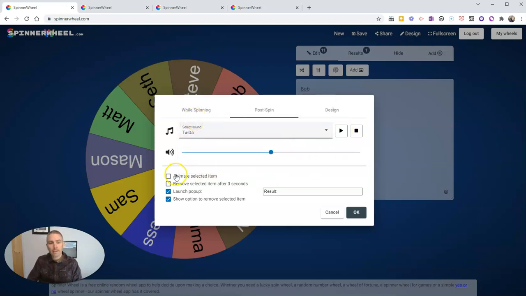Right. Now, we can see here we want to animate the selected item. We can have it automatically removed from the list after a few seconds if we want to. We're going to have it launch in a pop-up. And I'm going to show the option to remove the selected item.